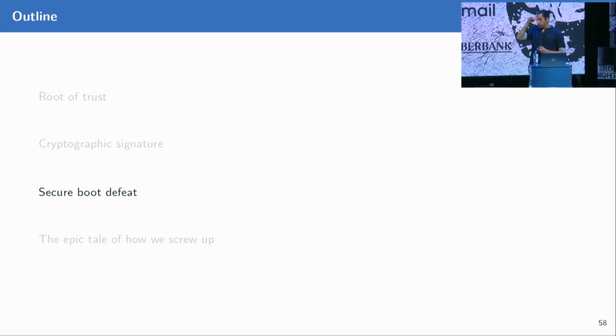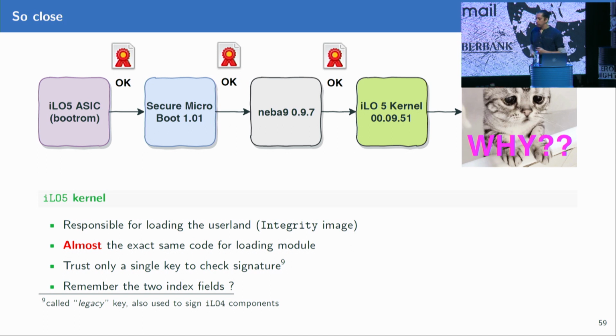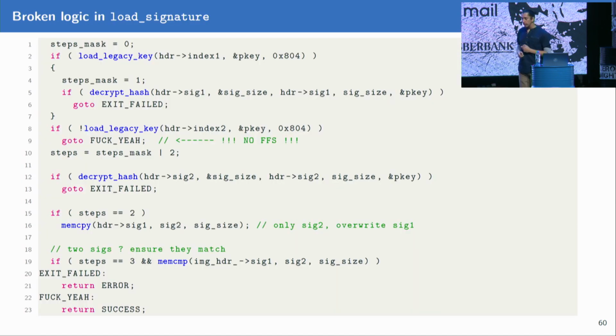Now we are in the kernel. Next step. So actually, the ILO 5 kernel has almost the exact same code as the one that is present in Secure Microboot, but almost. The kernel only trusts 1 single public key, which is called the legacy key. It actually is the same as the one that is used to sign ILO 4 components. So back in the ILO 5 kernel, we have a function called load signature that will try to load one of the two signatures from the header.